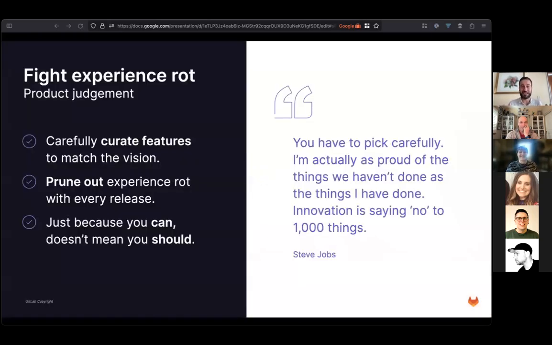So fixing experience rot is mostly about product judgment and strong leadership. So first of all, you have to study the essential features that users care about and maintain a vision for the experience that only includes those features. And that may involve removing features with every release. And users will thank you, will thank us for that, right? And just because you can add that feature or make that change, it doesn't mean you should.